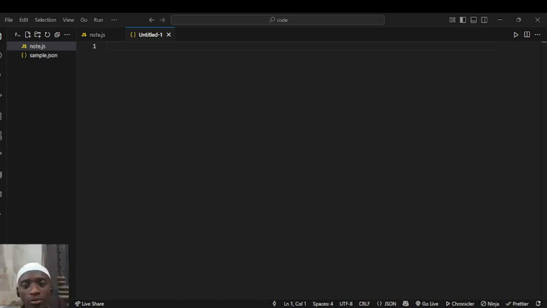By the end of this presentation, you will see how easy it is to automate tasks and connect different services using JSON. Okay, that's it. Let's jump right into the code.